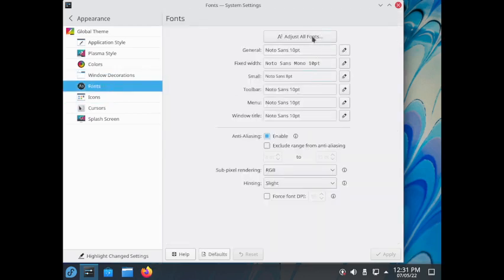So you can adjust the fonts. You can adjust the size of the fonts, width, which font for the toolbar, which font for the menu, which font for the title. You can increase or decrease the size of the font individually. Subpixel rendering is right now RGB, so you can change the rendering. Then hinting, if you want to have slight hints for the fonts, you can change it from here. Now let us go to icons.